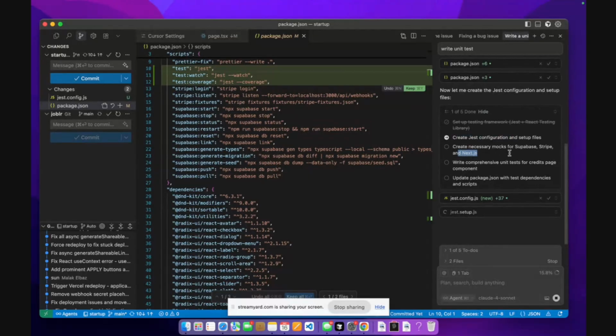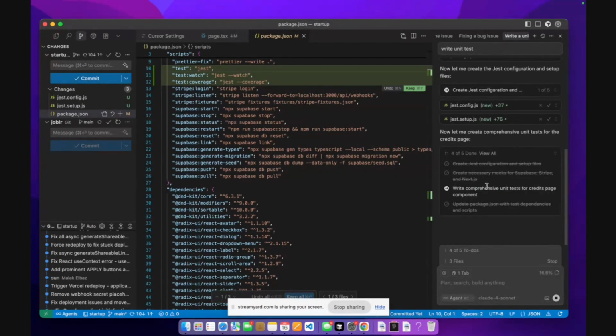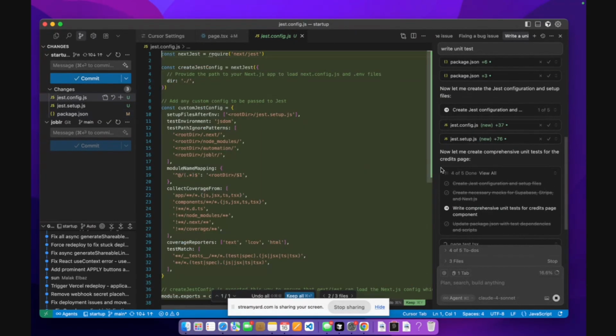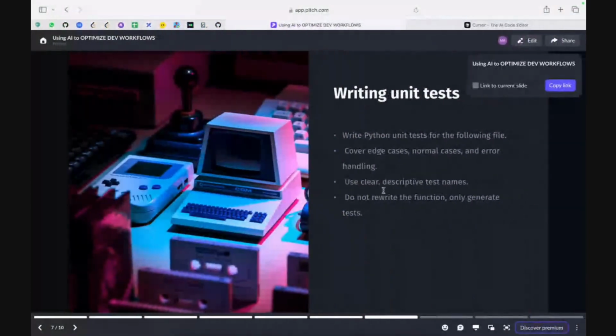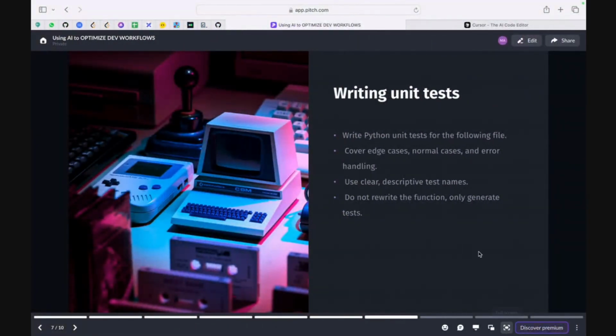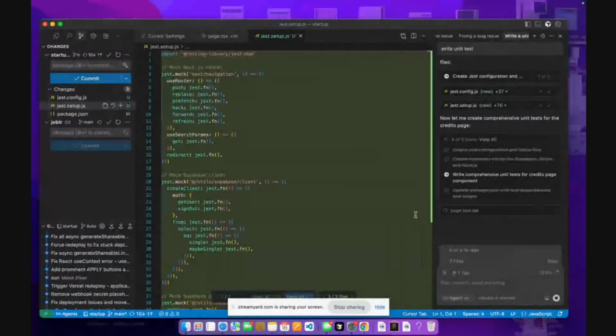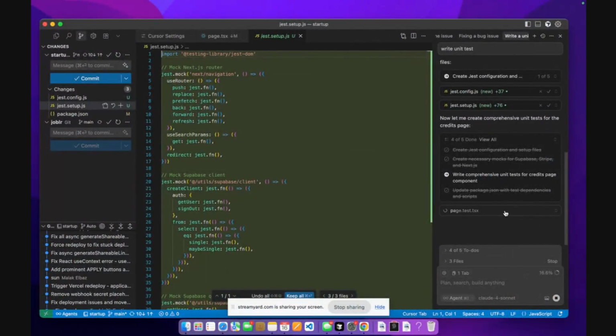You can see everything that it's doing, and if you don't want it to do something, you can just interrupt it and press that stop button right here. So yeah, here it's installing all of the packages, everything, and it's creating the test. It's gonna take a little bit of time.